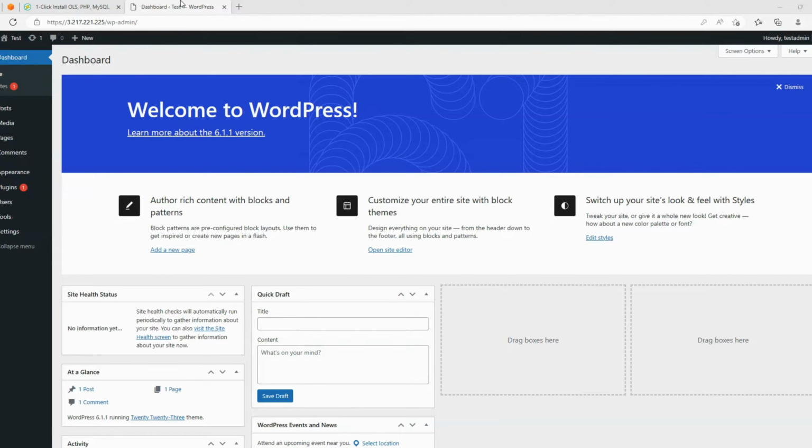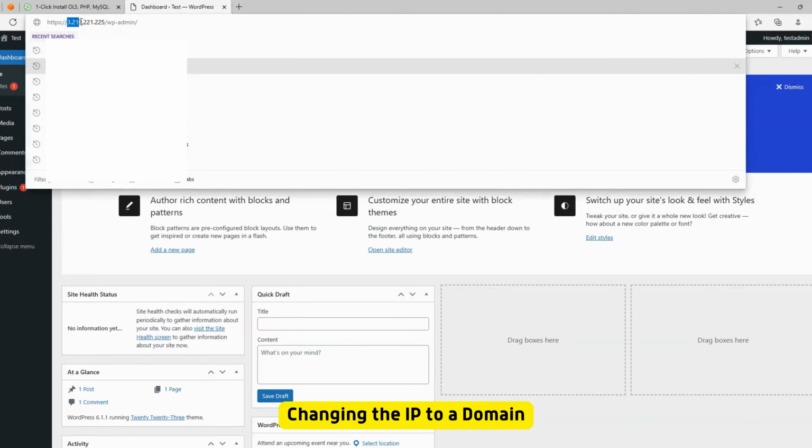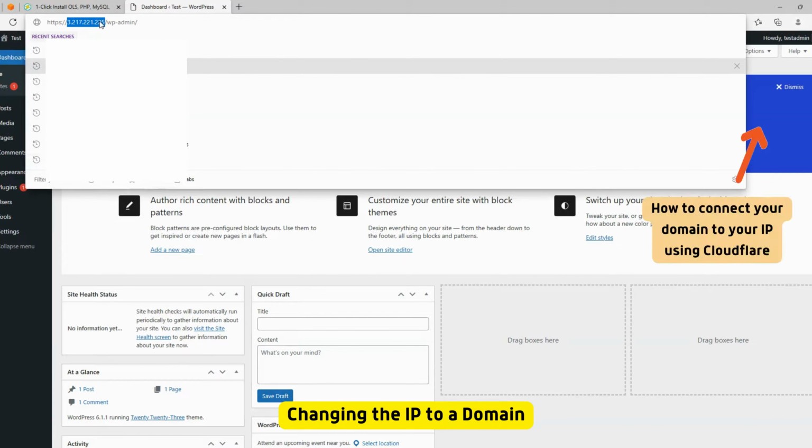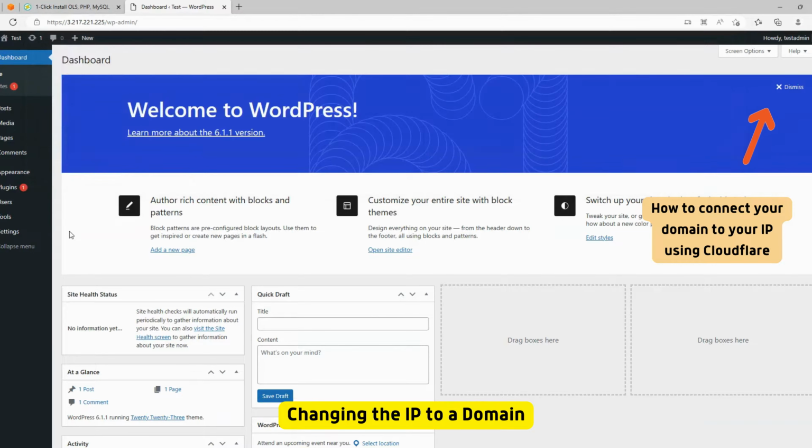Before we move to the next installation method, here's how you can change the IP address to your domain after you connect it in your name provider. If you don't know how to do that in an easy way, you could check our video on how to connect your domain with your IP address through Cloudflare.